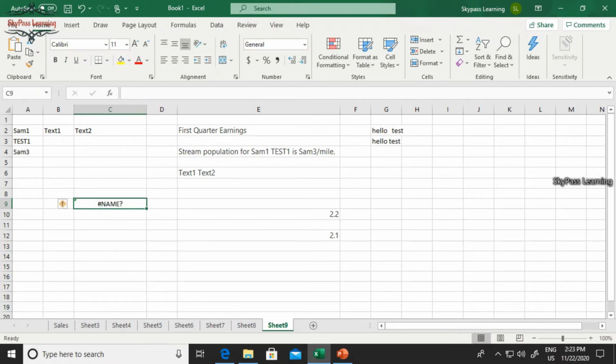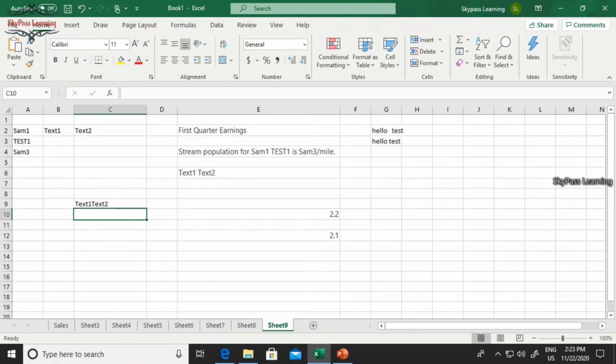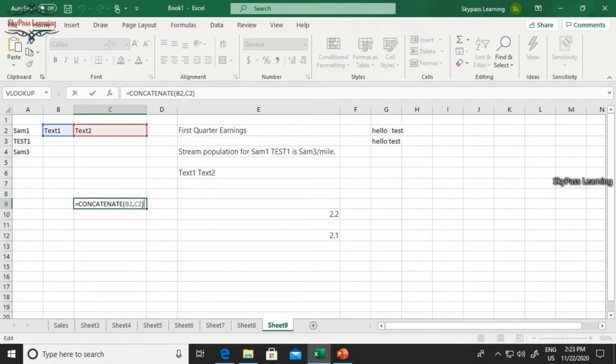Sorry, I just pressed the enter key. And I'm putting a reference. Text one is this one and text two is this one. It will merge the two texts. And if I want to put an additional space, I can just add the space here as a third text.